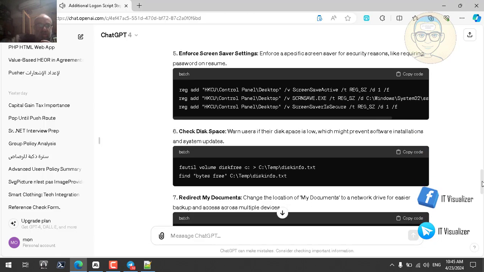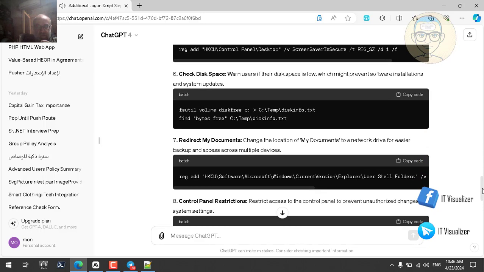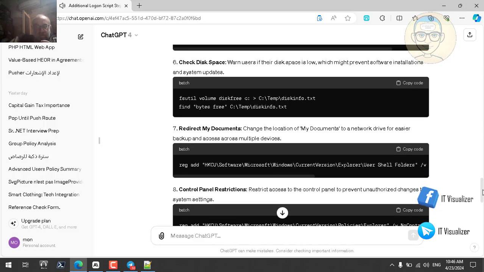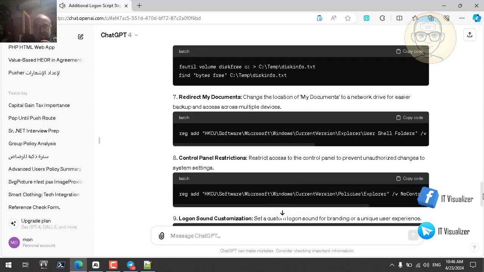6. Check disk space. Warn users if their disk space is low, which might prevent software installations and system updates. Batch: fsutil volume diskfree C: > C:\temp\diskinfo.txt. 7. Redirect My Documents. Change the location of My Documents to a network drive for easier backup and access across multiple devices. Batch: reg add HKCU\Software\Microsoft\Windows\CurrentVersion\Explorer\User Shell Folders /v Personal /t REG_EXPAND_SZ /d the network user folders path with %username%.